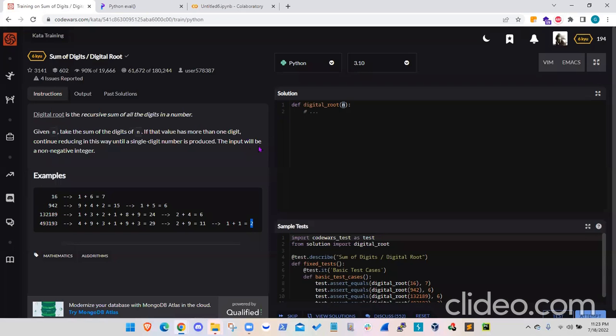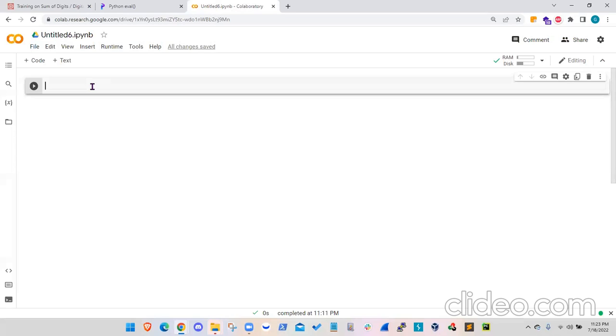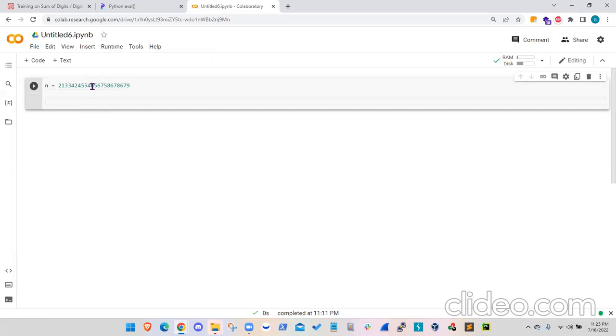Let's try to put it together. So basically, let's take a very big number n in here, and our challenge here is that when we introduce n as an integer, we won't be able to work on individual digits because the digits of an integer are not iterable.